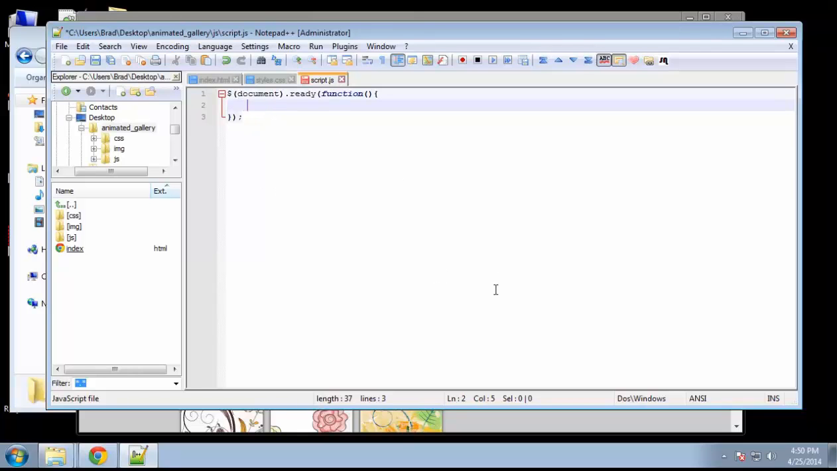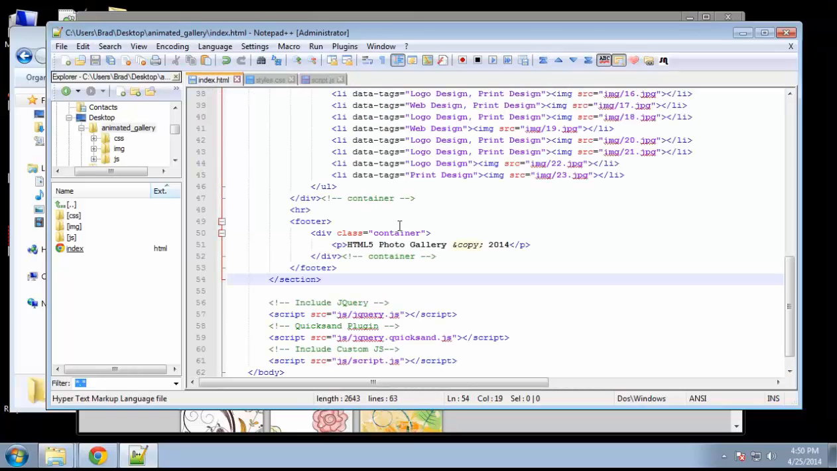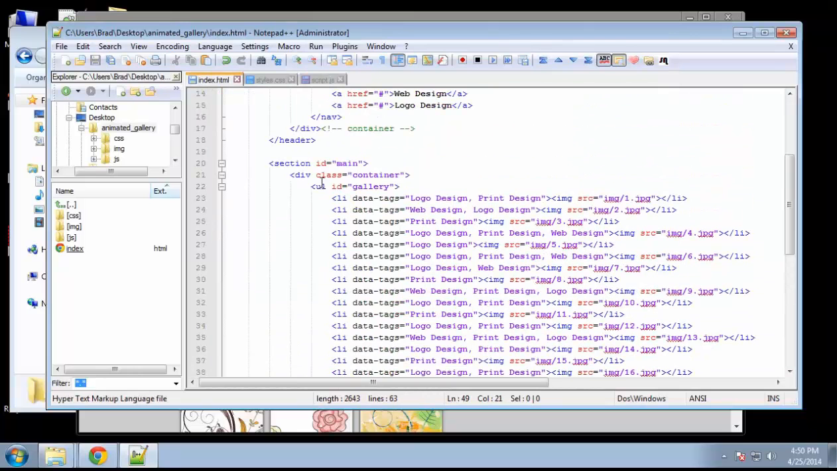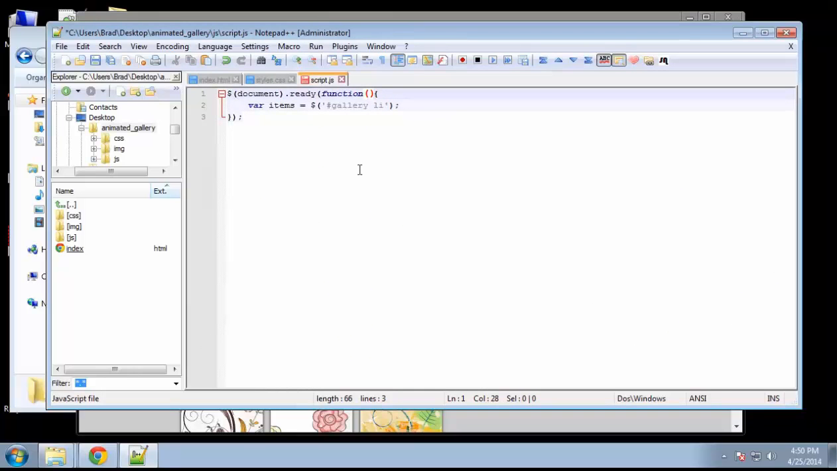Because we're saying if the document's ready, do this. The first thing I'm going to do is create a variable called items, and I'm going to set that to our gallery so we can grab it with the ID gallery, and then the li. That is right here. We have our unordered list with the ID of gallery, and we're taking the li.